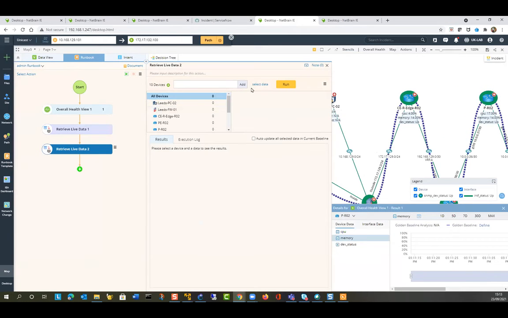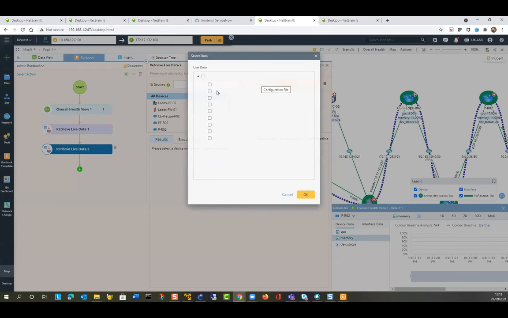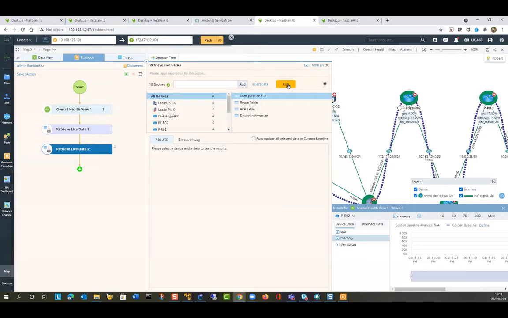Show me, NetBrain, for all of these devices, please, could you pull the config files, the routing tables, and maybe the ARP tables, maybe the device information? And NetBrain will now go to these devices and pull this information. And again, this is really useful because if this was an environment with, say, ACI or other technologies in, or lots of different vendors, Juniper, F5, Fortinet, Checkpoint, Palo Alto, all of these different types of technologies.